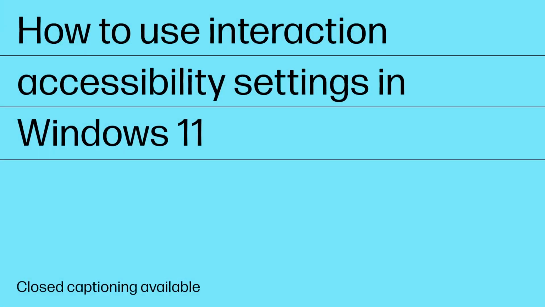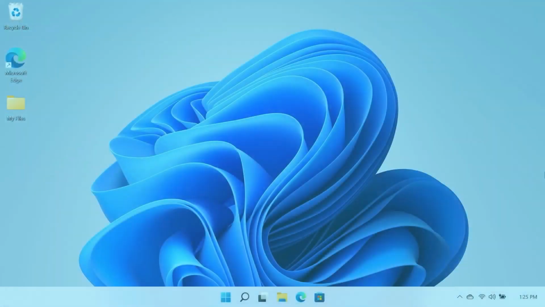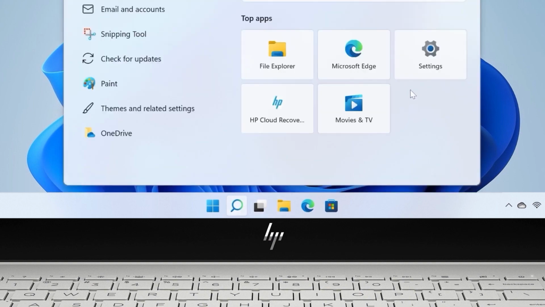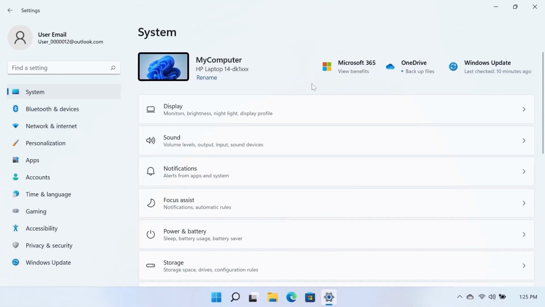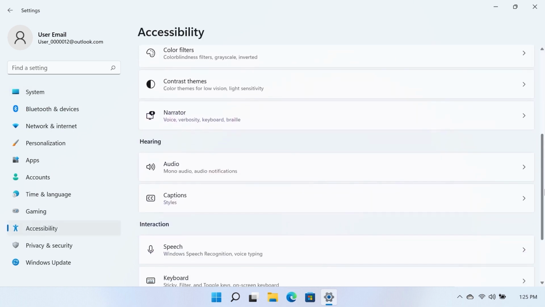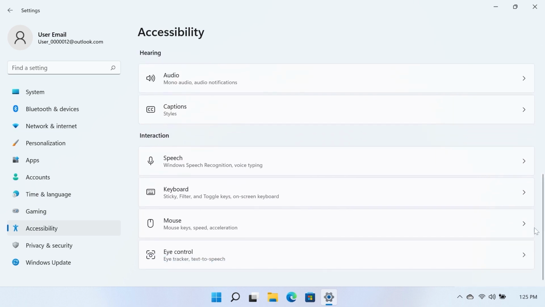How to use Interaction Accessibility Settings in Windows 11. Speech Accessibility Settings. From your home screen, search for and open the Settings menu. On the left-hand side of the Settings window, select Accessibility. Scroll to the Interaction section of the Accessibility window and click Speech to open the speech settings.